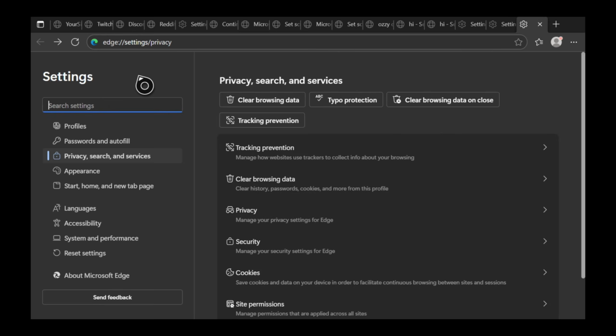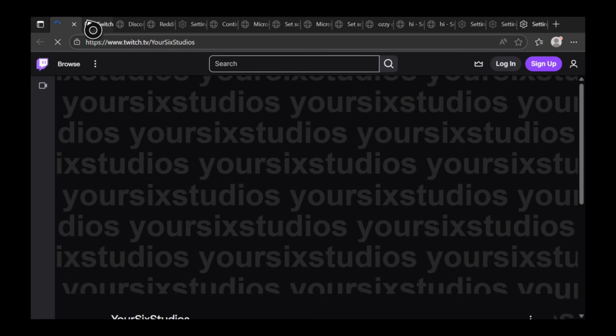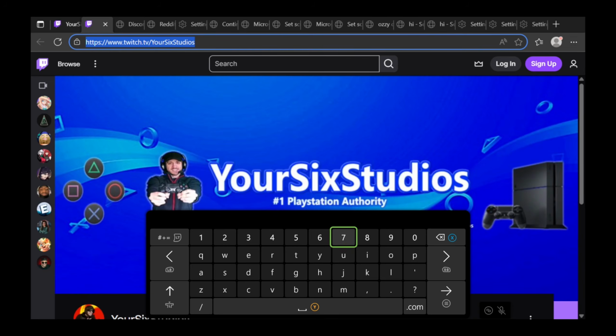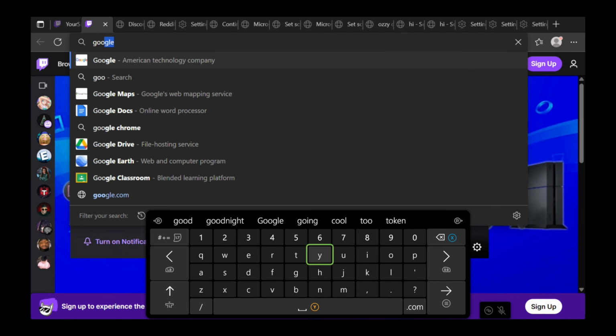And it actually is a pretty good browser. You can see I got a bunch of different tabs open right now, and it looks like it remembered them. So what is this? I got twitch.com on here. So you can just open this up and go to one of the websites you want, like Google or something like that. Just type it in.